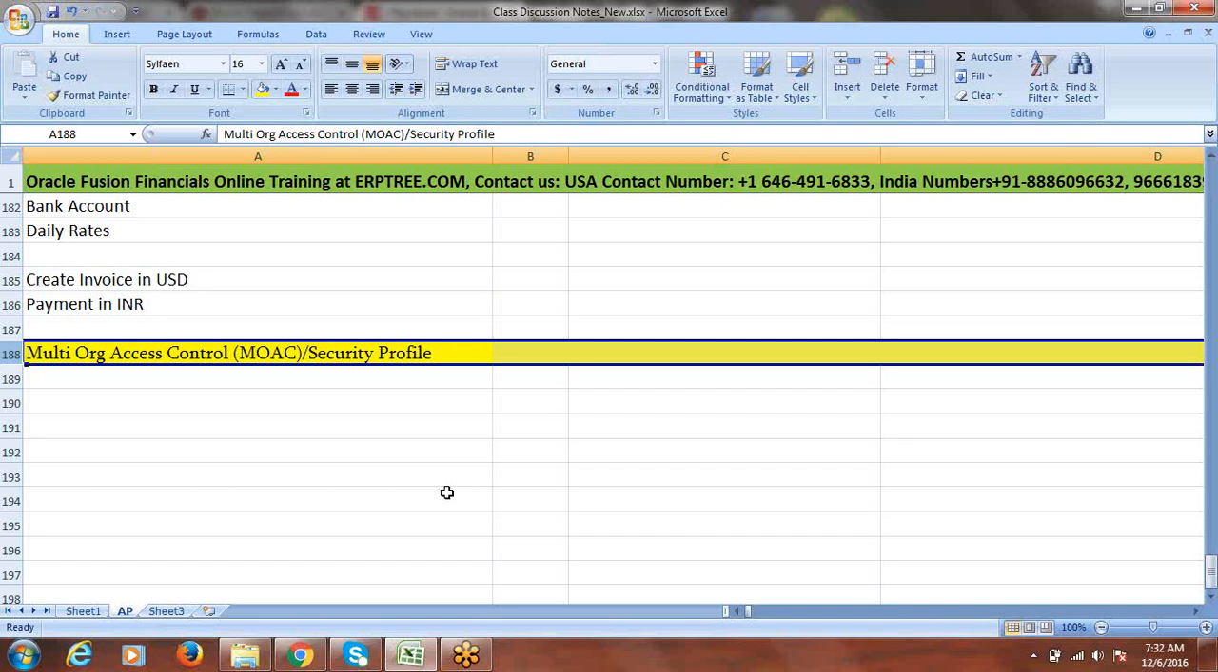But in Release 12, what Oracle did is they introduced this MOAC, multi-org access control. With this, we can group multiple organizations: from a finance point of view operating units, from an HRMS point of view HR organizations, from an SCM point of view inventory organizations. But when you talk about finance, primarily operating units.